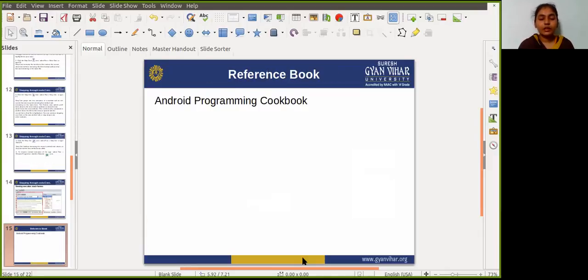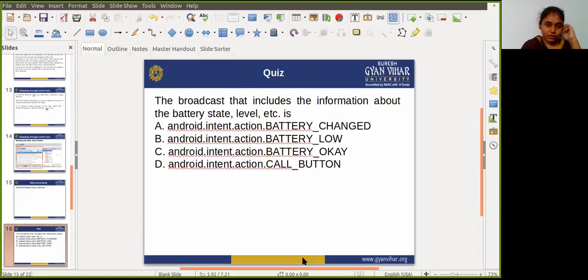Next, guys, you can learn this topic, that is debugging your app through Android Studio. You can learn from this programming cookbook. After learning this lesson, just do this homework.